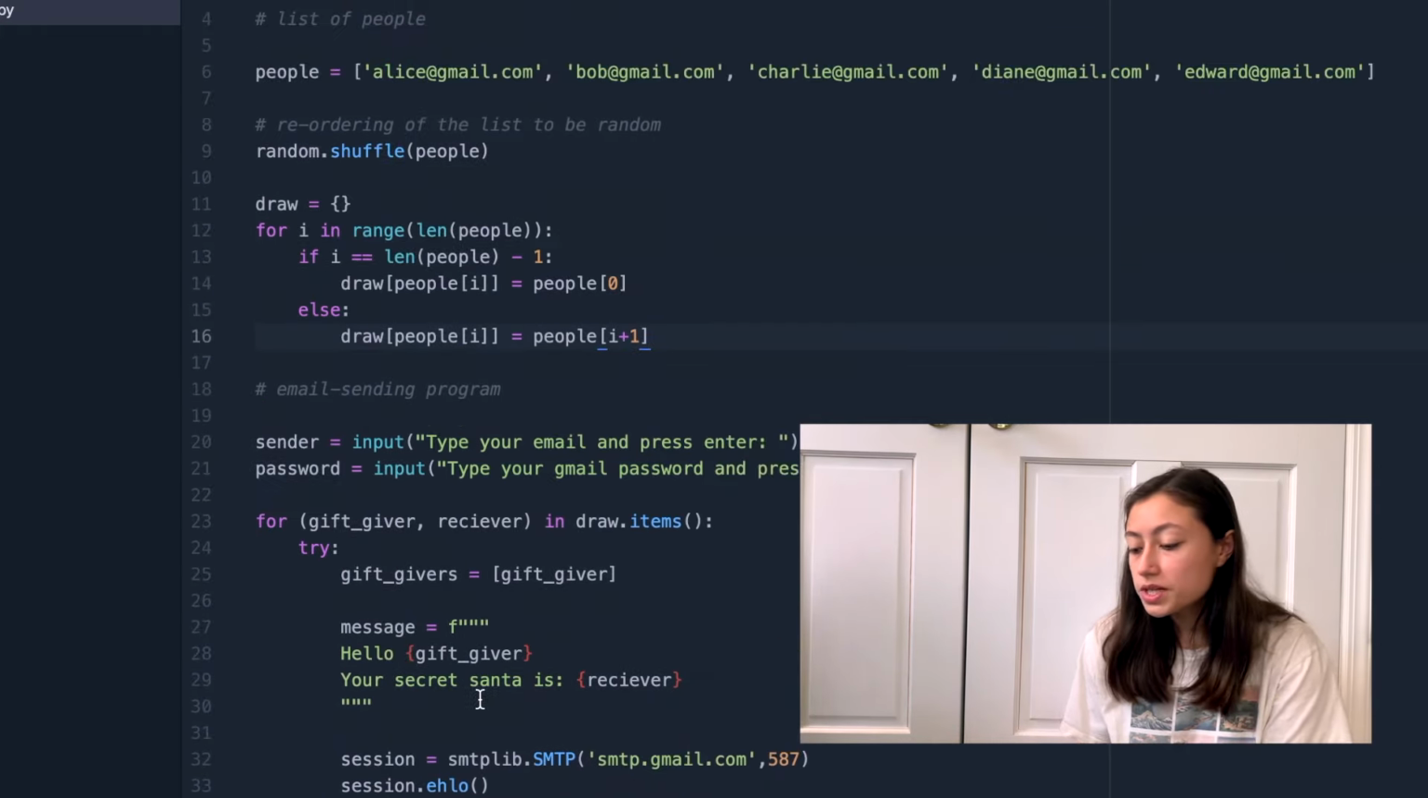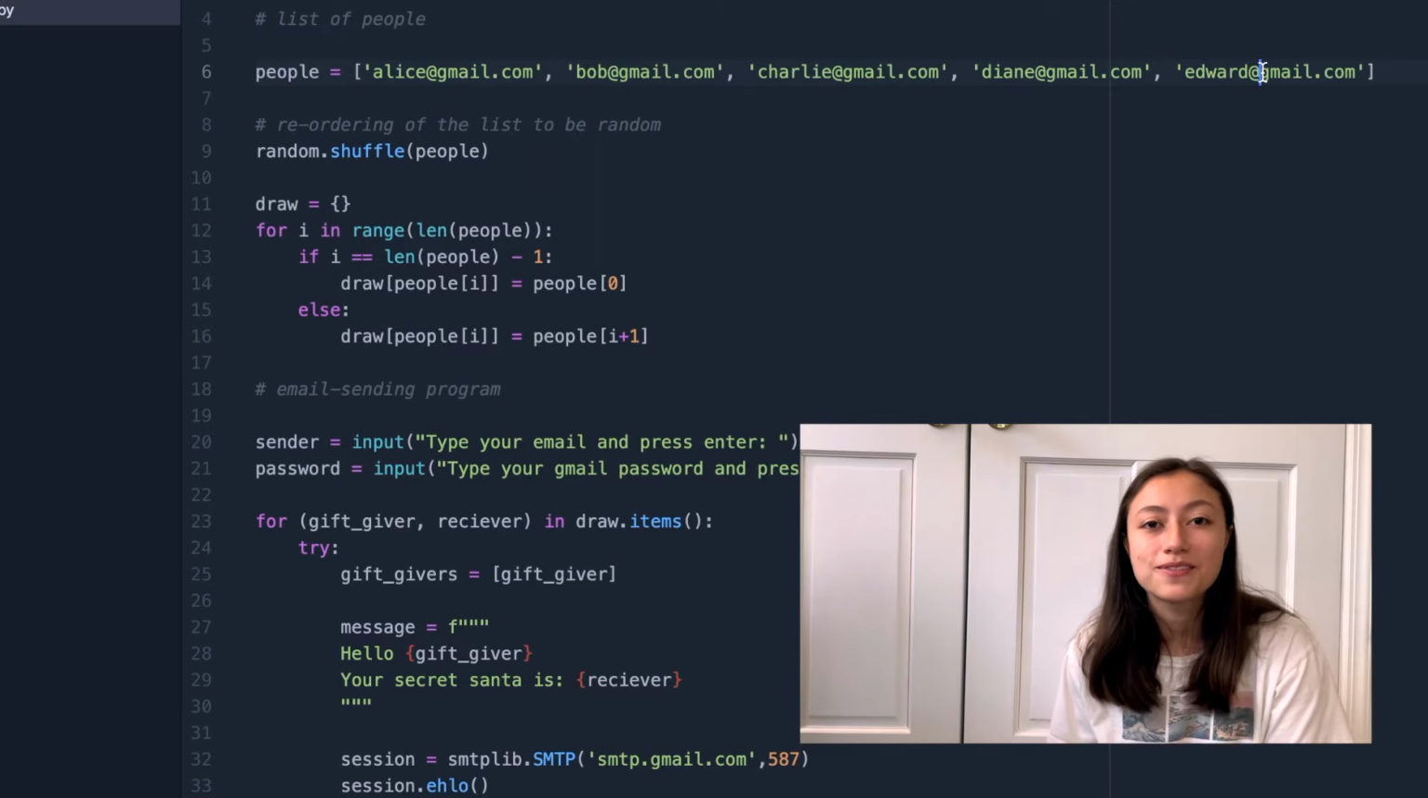So it's about 42 lines, and it looks good. And you just replace this list at the top with the list of people in your actual life who want to be a part of the gift exchange.